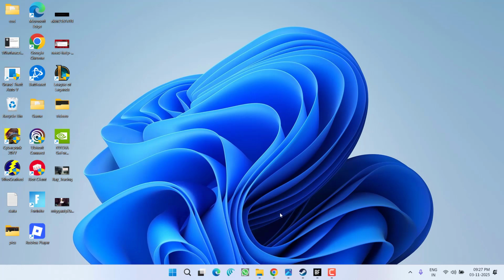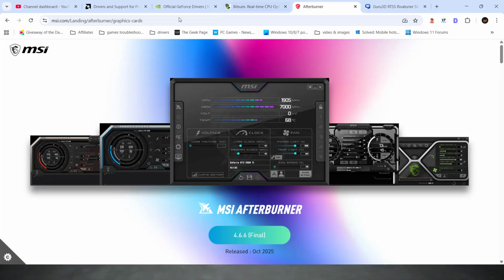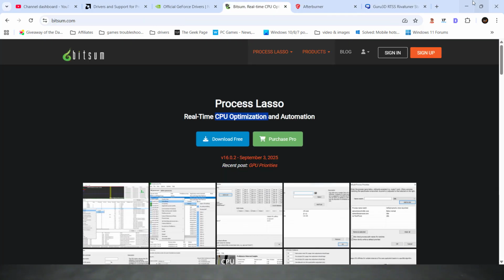If this failed to work out, in the next step, first of all, if you have installed Process Lasso, a CPU optimization software, make sure you uninstall it. Process Lasso, second one is MSI Afterburner, and third one is RivaTuner. These three programs are definitely one of the major causes behind the DirectX error while playing Battlefield RedSec. So make sure you completely uninstall these three programs from your system.